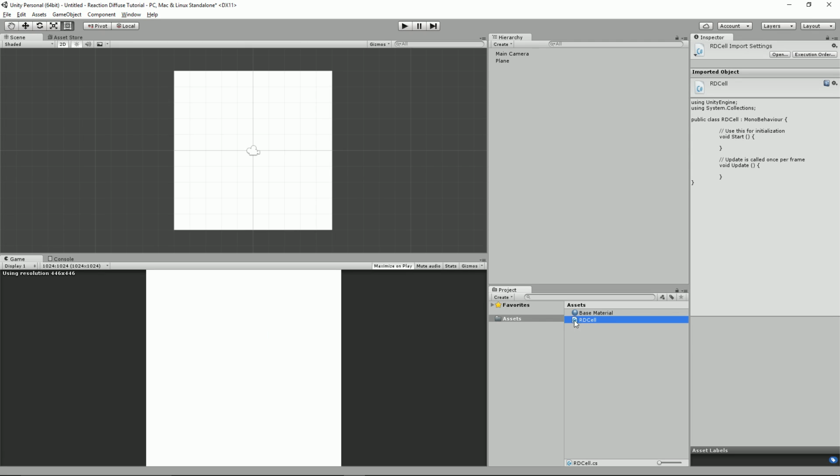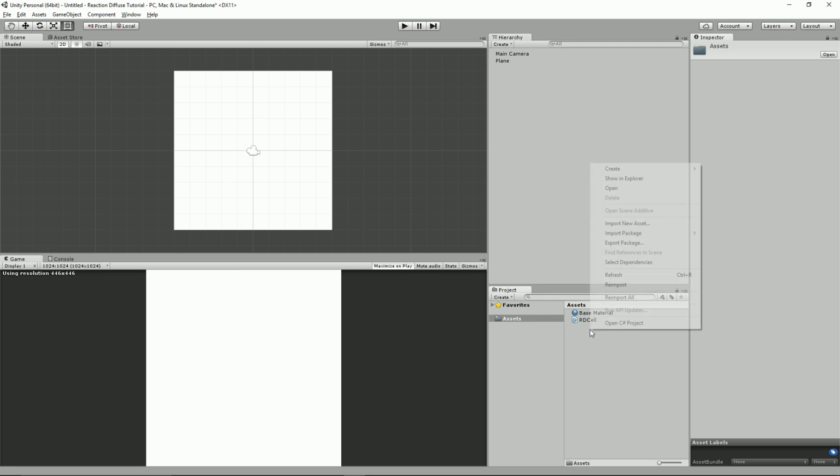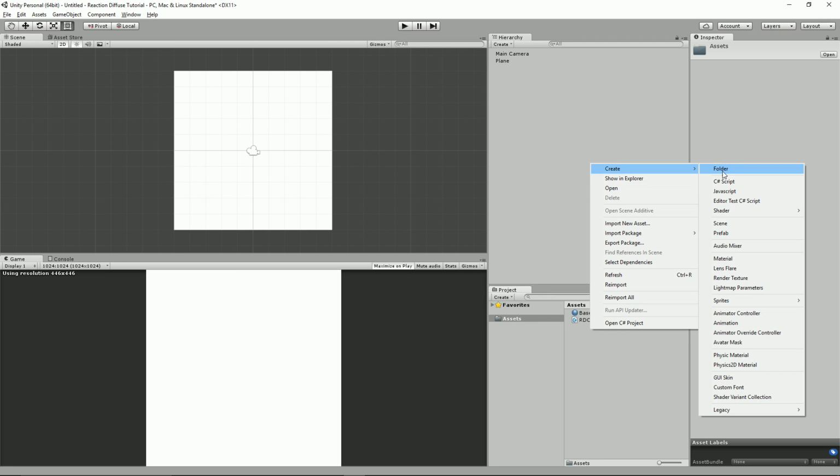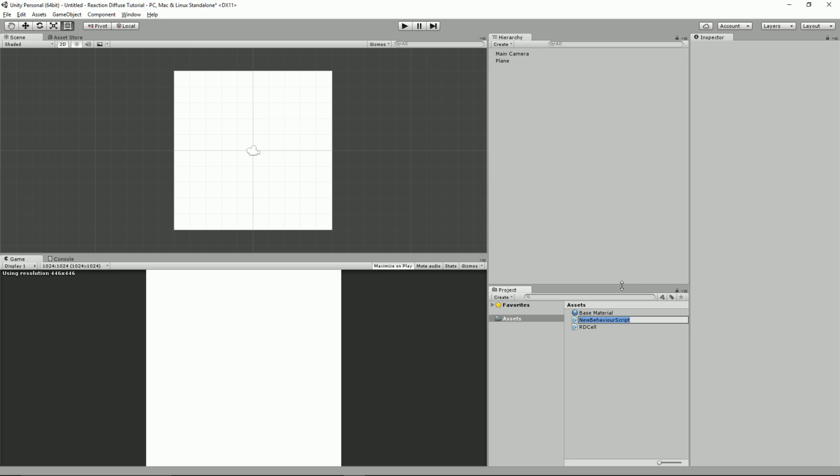That's our cell. So now we need to start thinking about creating a grid of a certain size. So let's do that now. So we'll create a new C# script. This is going to do all of the work. I don't know, cell generator, grid generator. Grid generator sounds too generic. Let's call it reaction diffusion generator.